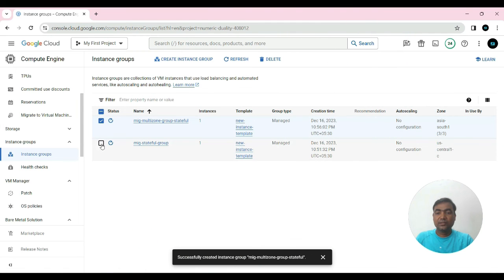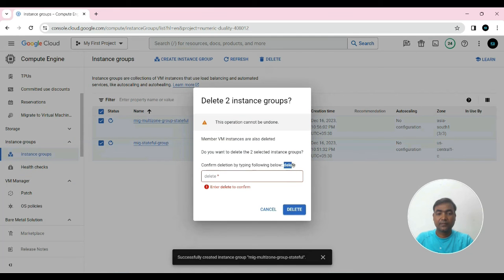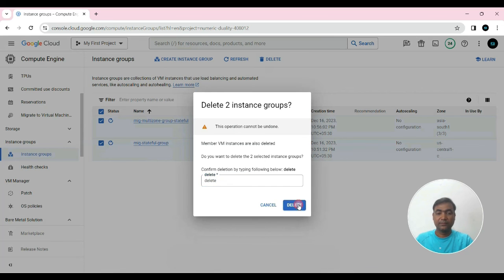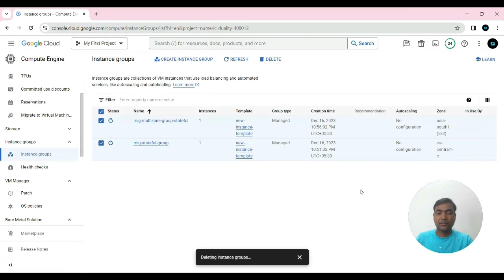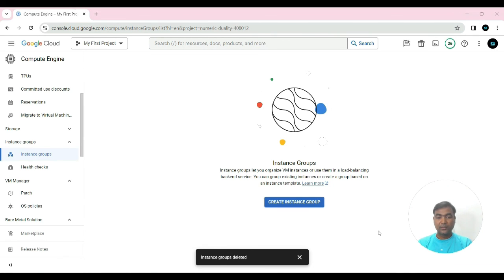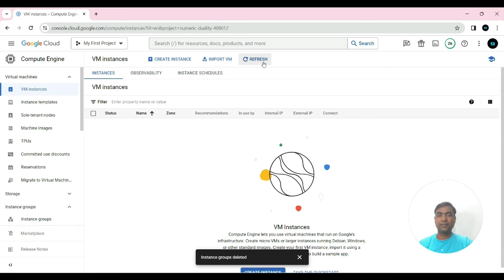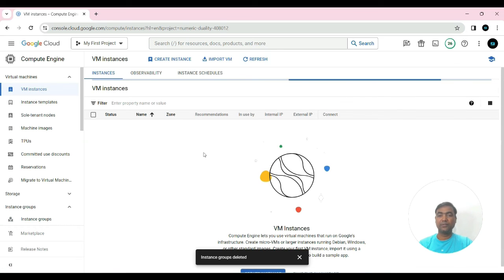delete all the instance groups here, guys, then select here, then click on delete, then write delete here or copy and paste it here, then wait a couple of seconds. Guys, as you can see here, the instance group is successfully deleted now. Then you can verify the VM instances. Guys, as you can see here, there is no VM available now.